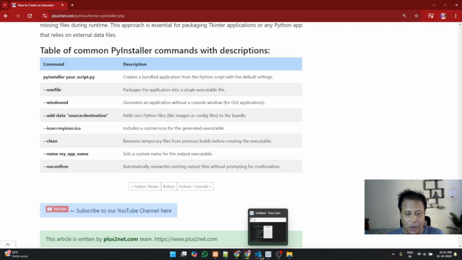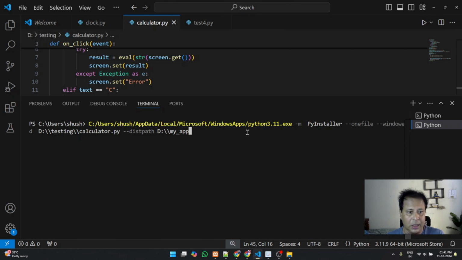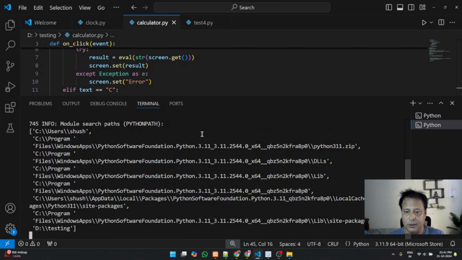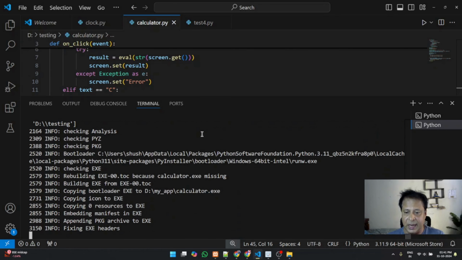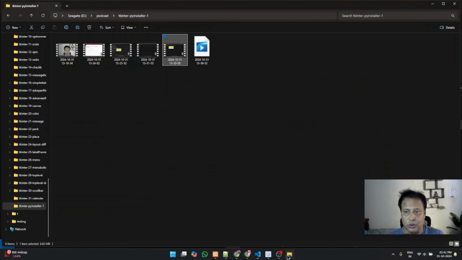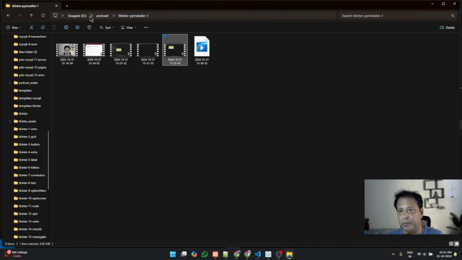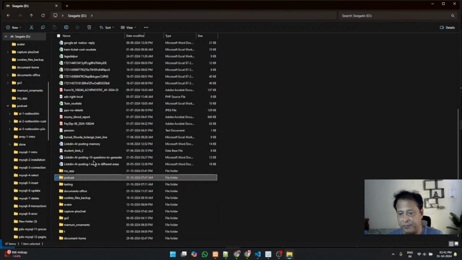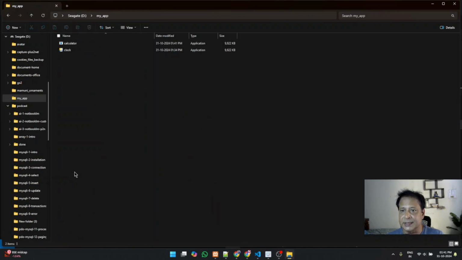Now let's go to our installer. This is calculator. Yes, I am just running this, so it will take a little time to create it. Okay, finally created. Now let's go to our application file. So here now I am in my app. Inside this, earlier it was clock, now it is the calculator you have developed. So let's run this. I double click there, so we'll run this calculator now.